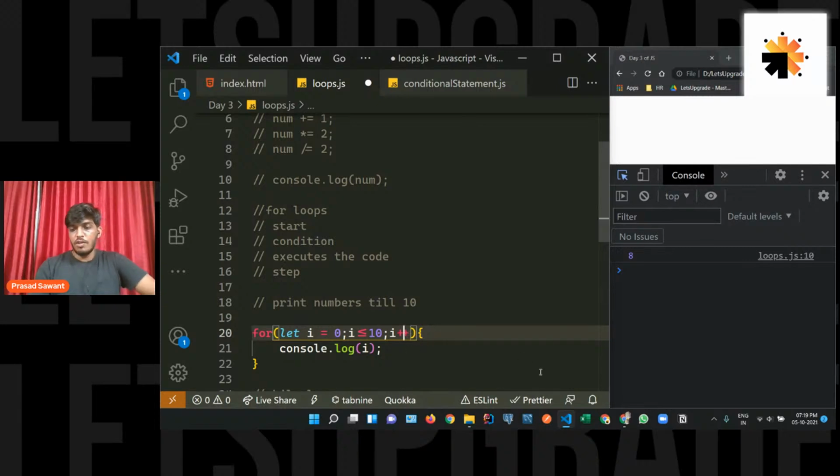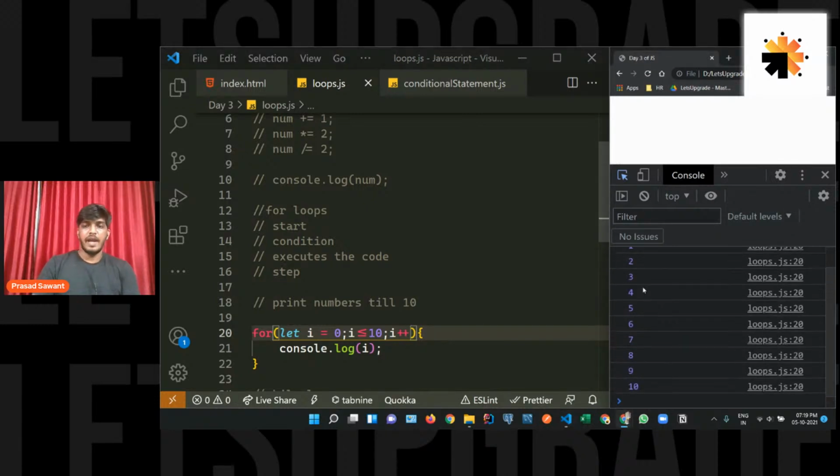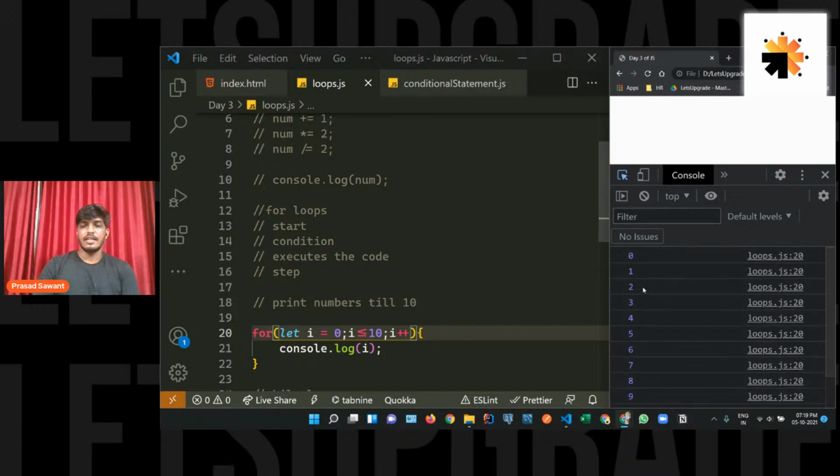For of and for in, I'll tell you how to do that. It's very easy. So see, we have managed to print 10 numbers right here. Is this much understood? So we have printed values till 10.